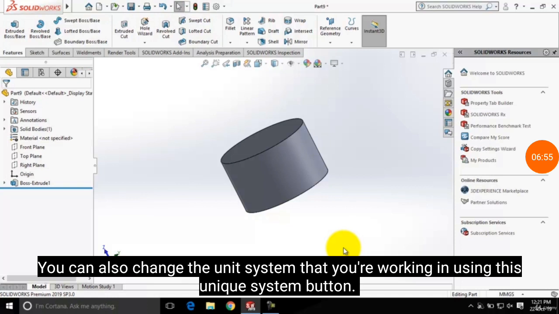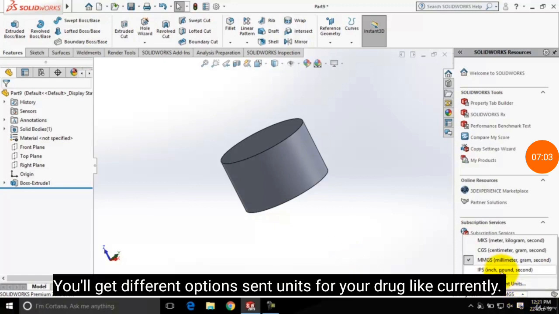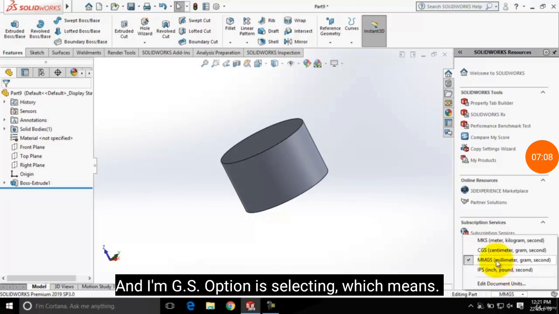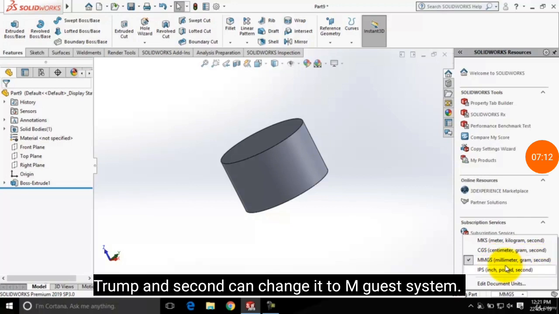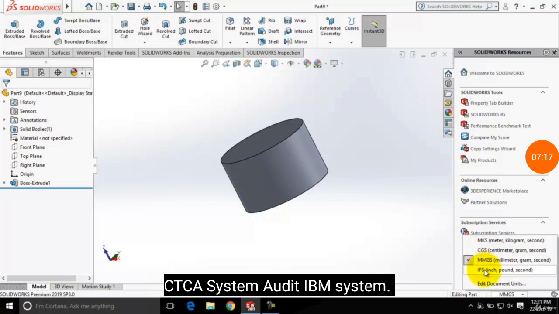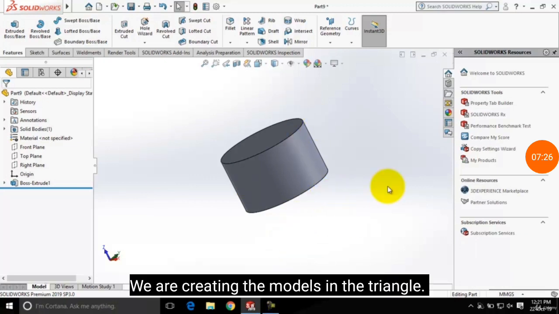You can also change the unit system that you're working in using this unit system button here. If you click on this button, you'll get different options to set units for your drawing. Like currently, MMGS option is selected, which means millimeter gram second. You can change it to MKS system, CGS system, or IPS system. Here we have the status bar. Status bar keeps on telling us some important information while we are creating the models in the drawing area.